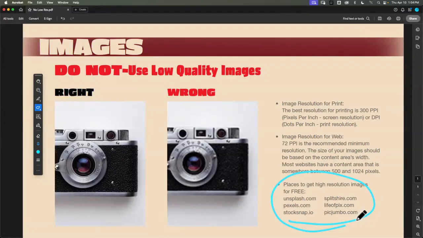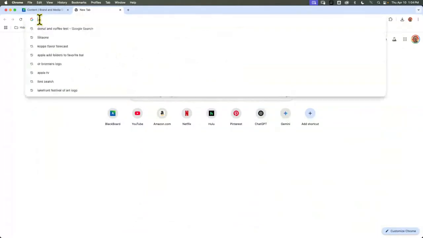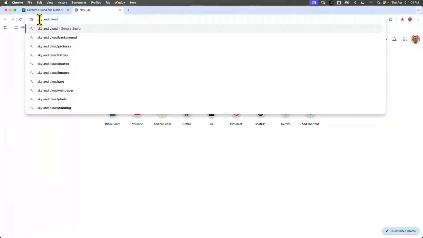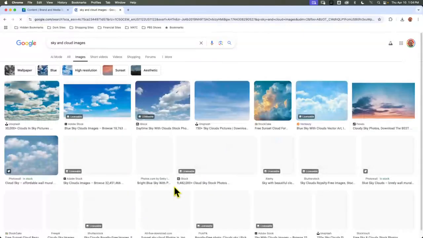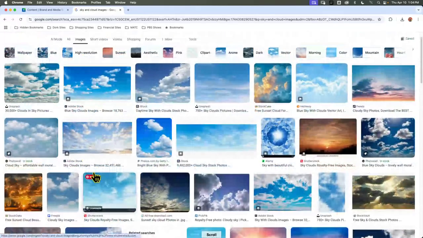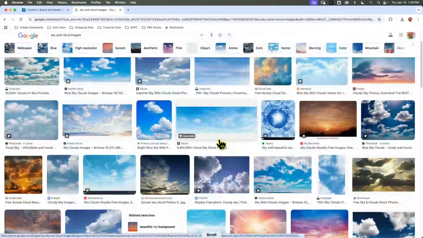So you start high res every time you start with an image. Don't just do an image search, that's the wrong way to do it. I'll open this up. So if I search sky and cloud images, all right, great. Then I hit images and I'm like, oh, I like that one. I don't want one from a stock company, but they're all stock companies, aren't they?